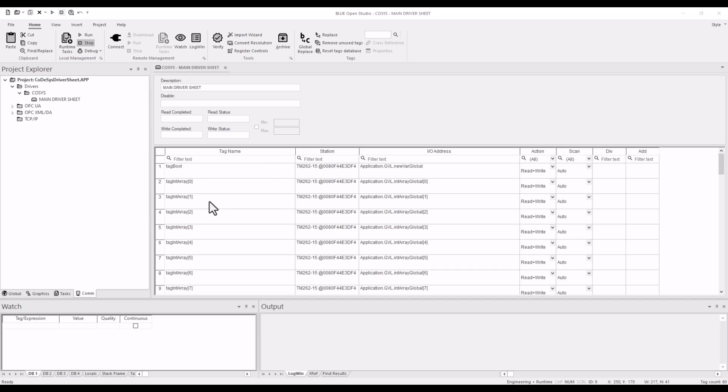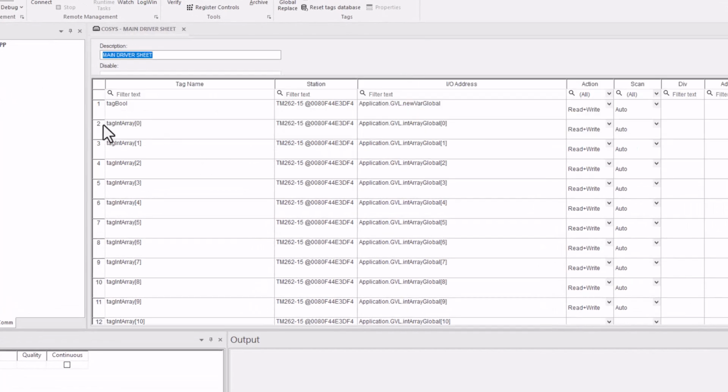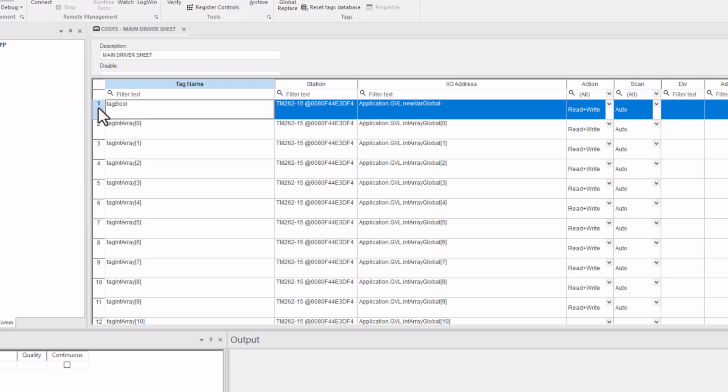Okay, so here we are in my project where I'm utilizing a driver sheet. And what I've done here in the driver sheet is you can see here's my bool tag, very simple. In this case, we're essentially binding this Blue Open Studio tag name to a physical I/O address, which matches the tag name in the PLC. And then the station number is telling us where to get that data.